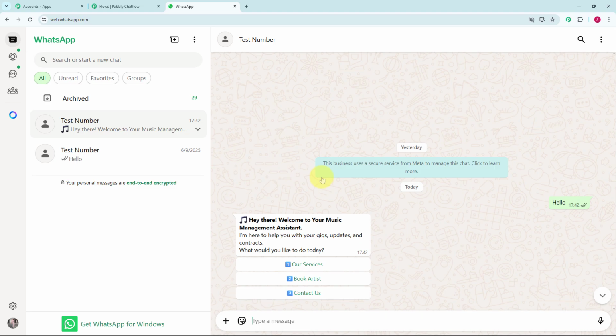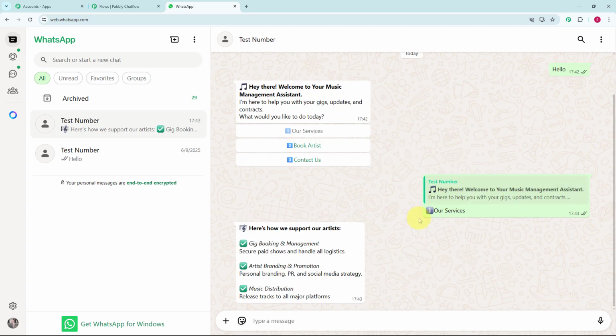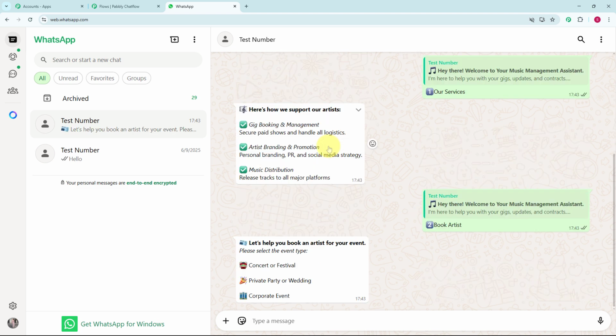And here we are getting 3 buttons, that is our services, book artists and contact us. So now let's click on our first button, that is our services. Here as I'm selecting our services, I am getting a message which consists of the list of the services provided by this music management agency. So now let's go to the second button, that is book artist. Here as I'm selecting book artist, I am getting a message which is asking me to enter the event type. So now let's enter the event type here.